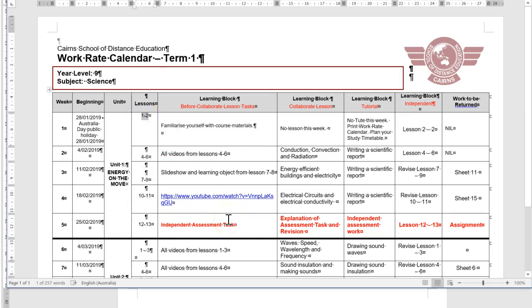Right? Not going to have a lesson, not going to have a tutorial. You're just going to work on this on your own. You don't have to send anything in. What you will send in only in week 3 is something called sheet 11, right? And you find that in your course material.